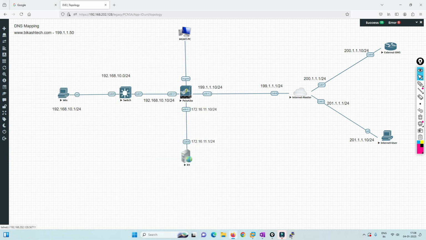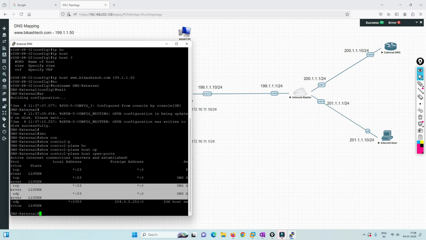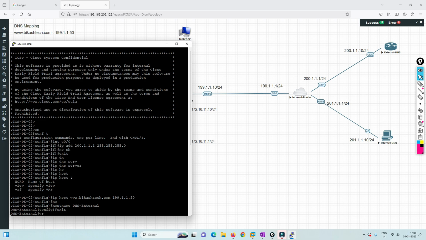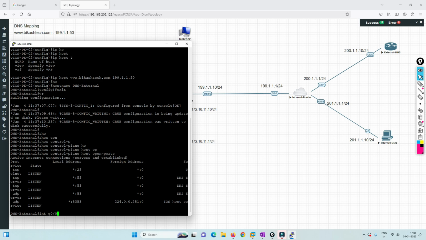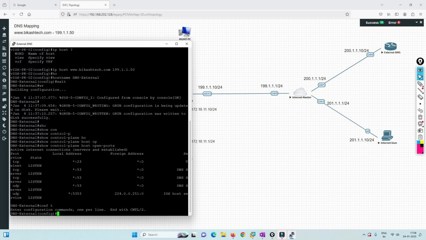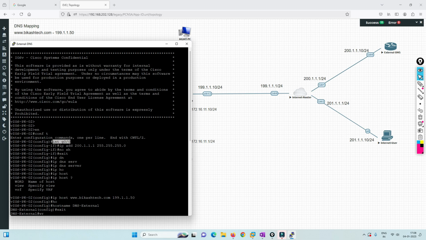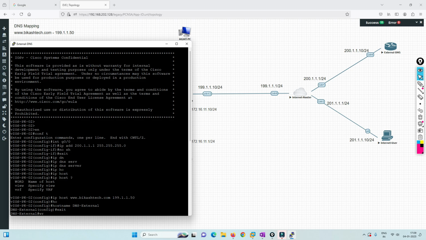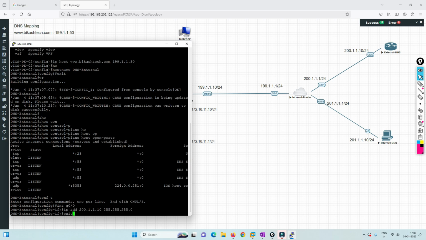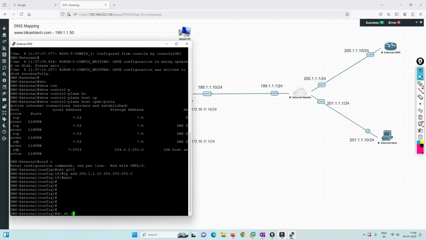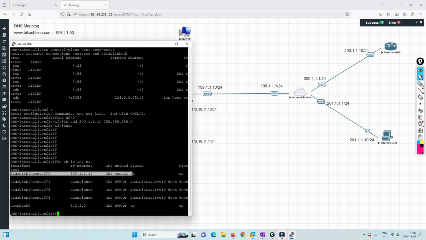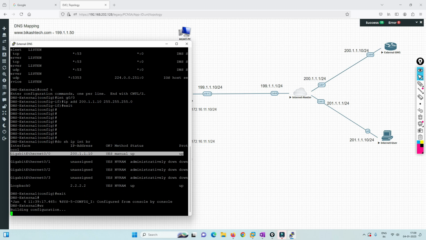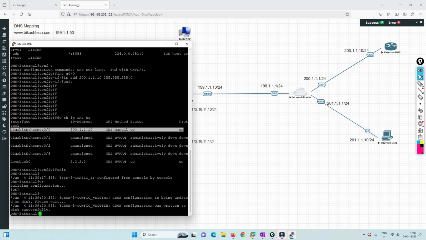Okay, let me check whether I have configured a correct IP address. Okay, I have done a wrong. Let me make it as 10. Okay, IP address 0, and then we have 255. Done. So do show IP interface brief. So you can see that it is configured properly now. Exit and write it.